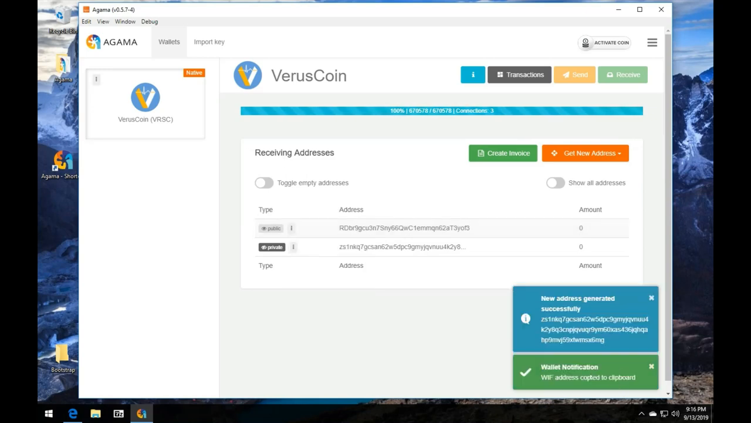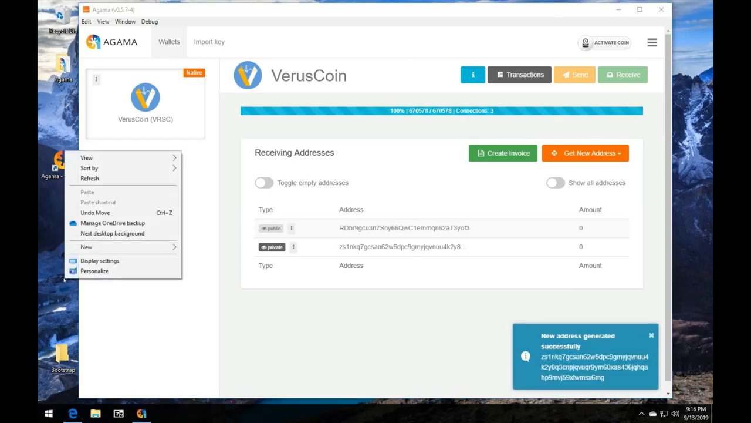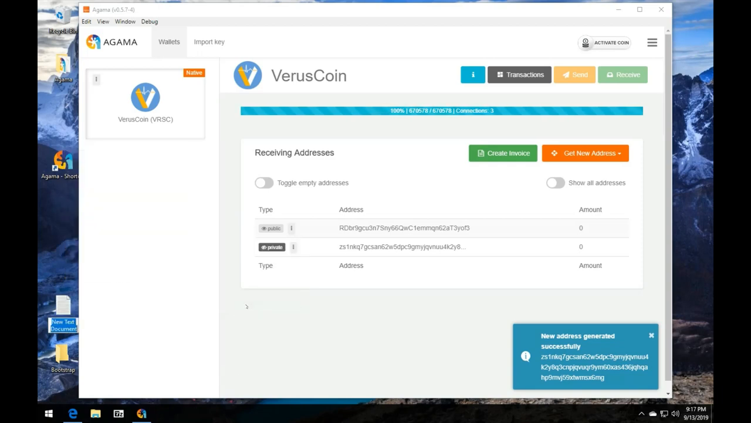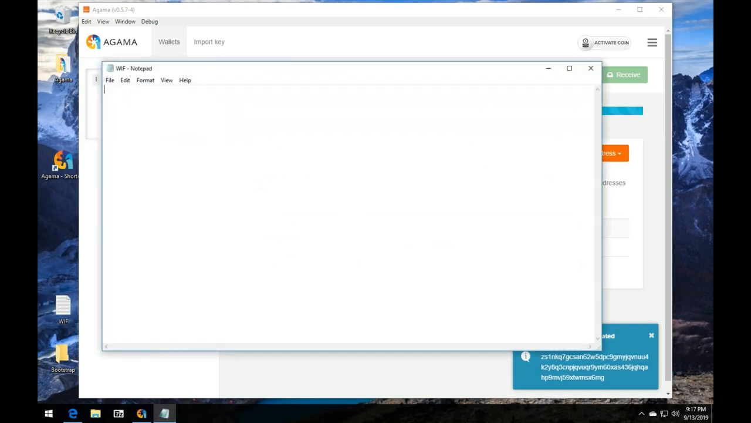I'm going to make a text document. I'm going to remove it later. And I'm going to call it WIF, wallet import format. And I'm just going to paste the WIF key in that. I'm going to do the same for my Z address.